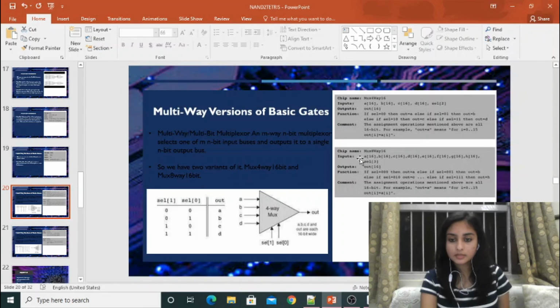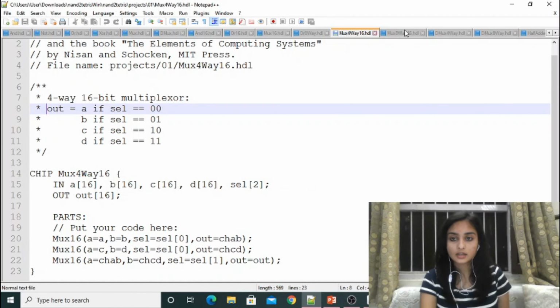Here we will be taking the inputs in the format of A, B, C, D, E, F, G, H, which will be 16-bit, while the selector will be 3-bit. The output that we will be getting will be in the format of out 16. We look at the code, and this is the code that we have.